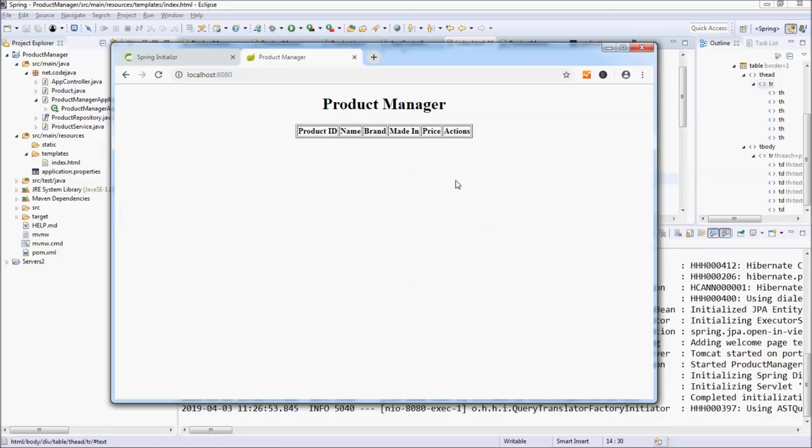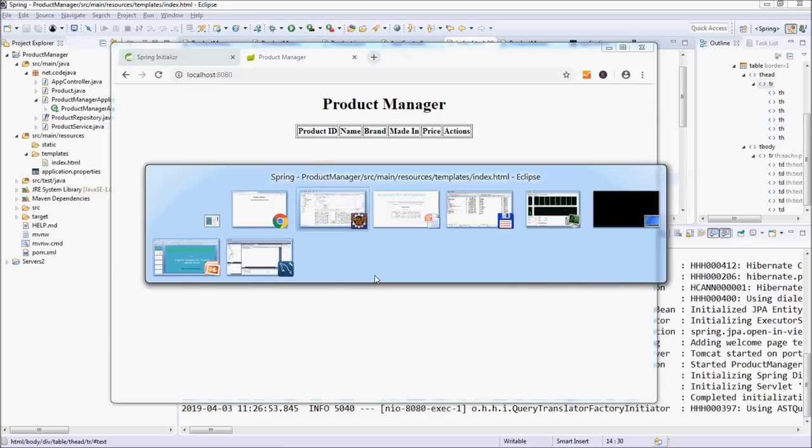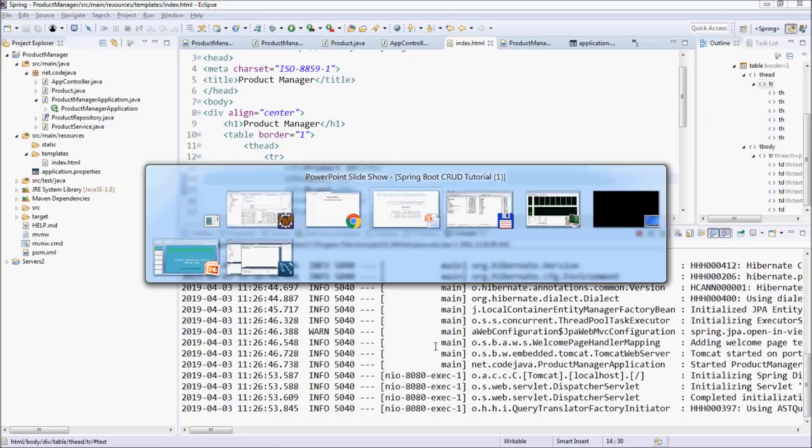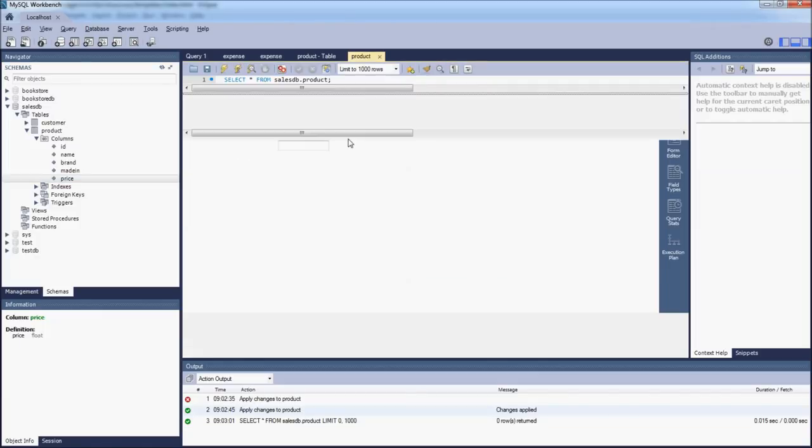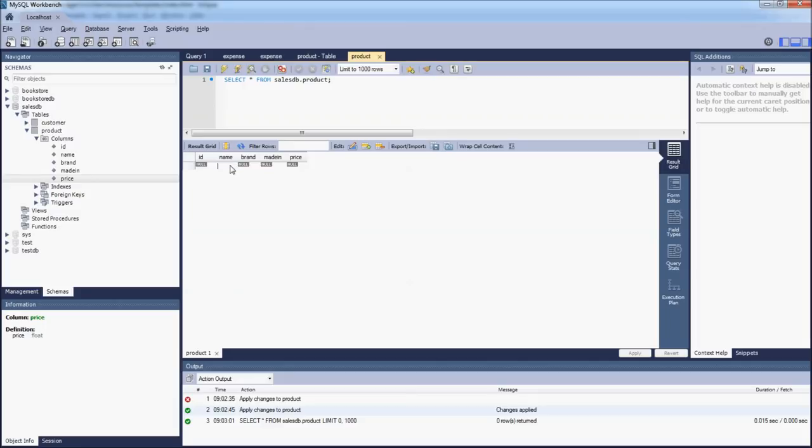You can see nothing is shown here because the table product in the database is empty. Now let's insert some rows into the product table here. The first product is iPhone X, brand is Apple and made in China.